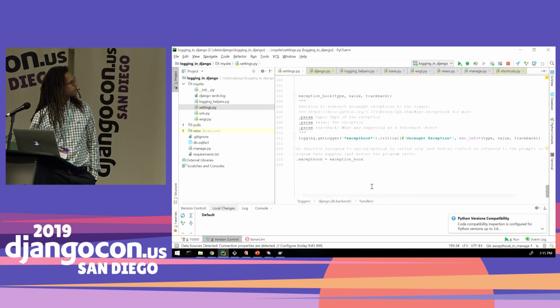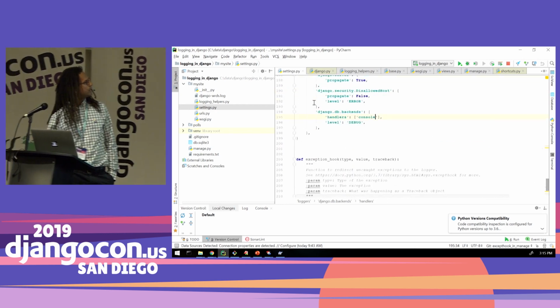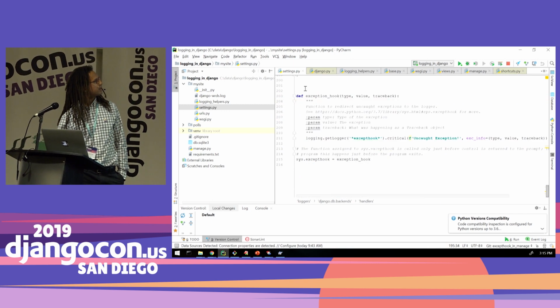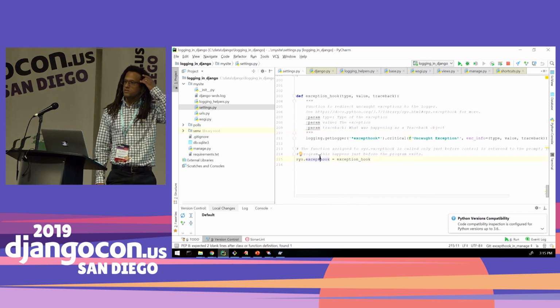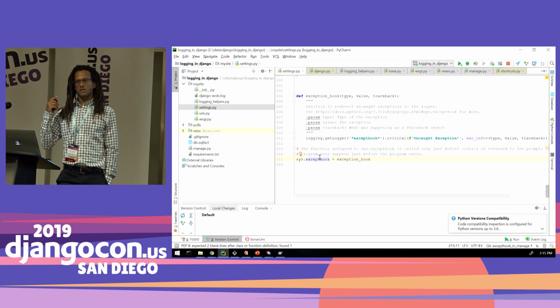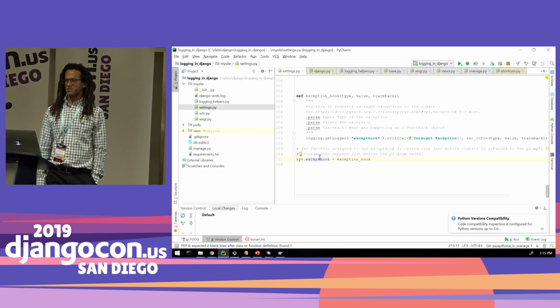The place that I always put my accept hooks is right at the bottom of settings.py. I define the exception method, and then I just set the accept hook. The reason I do it in settings.py is that that's always going to get loaded when your application runs. So by placing it there, you know that your accept hook is going to be assigned as soon as Django fires up. So I think that answers the question.